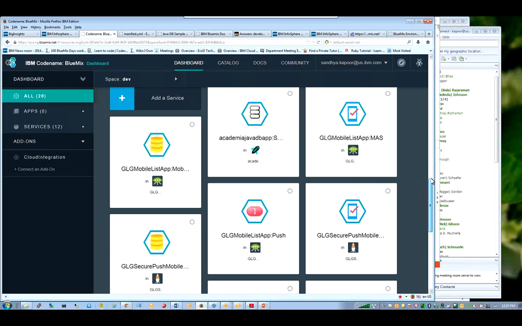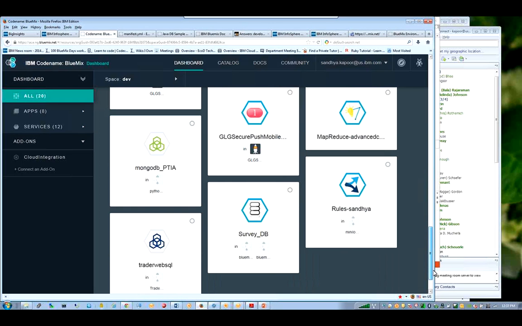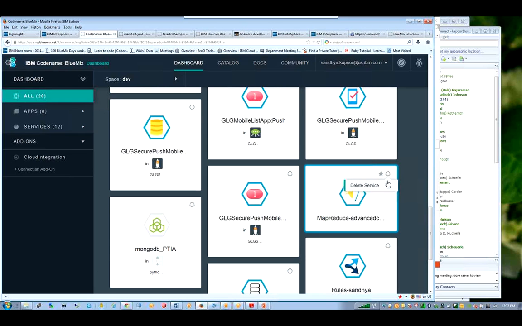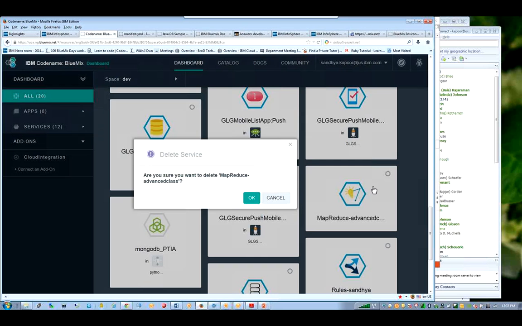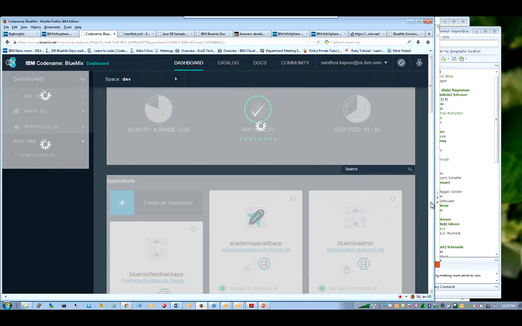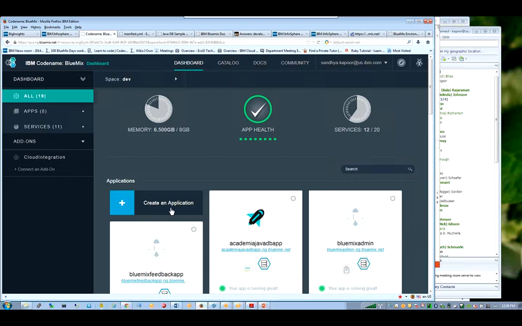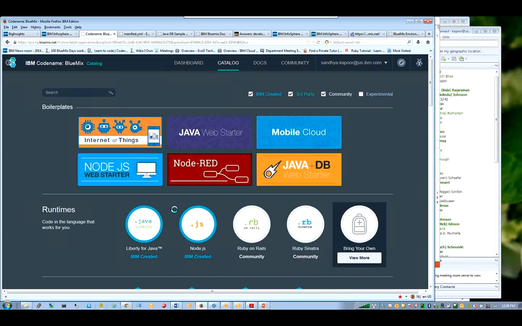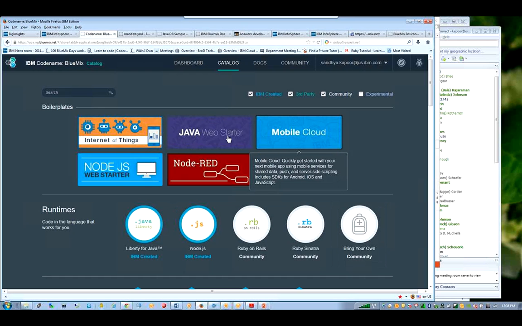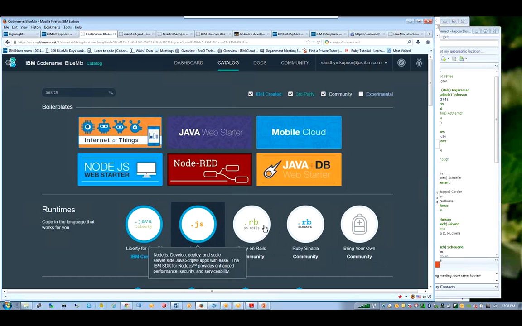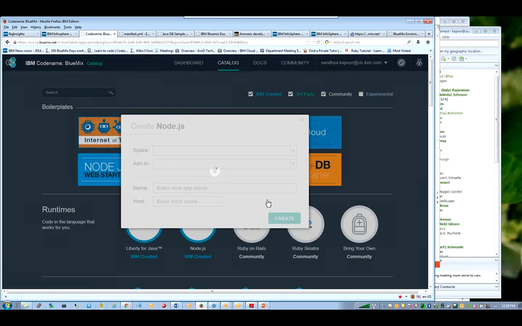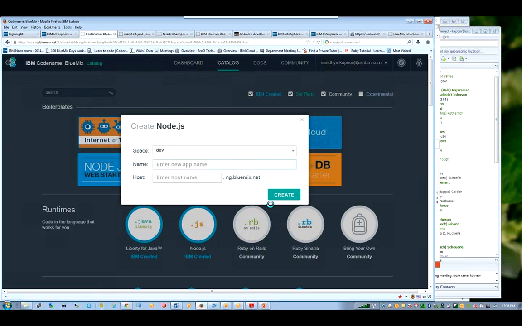So you see the two sections, and I do want to make sure that I delete the service. That was actually the application which I was deleting earlier. So this is a good segue. Application is what you are writing using a runtime that can be using the runtime hosted in Bluemix. So when I say create an application here, all of this is available to me, along with the boilerplates. So I can use the boilerplates or the runtimes. So if I say Node.js runtime is what I want to use, it will say create app, and I will give it a name and go from there.